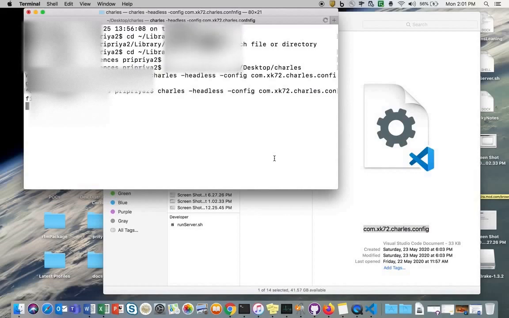So I'm just redirecting the Charles terminal response to a text file, because there are some security issues. I cannot show you what response it is giving to us, because generally it will show something like register licensing information. So I hope you understand.